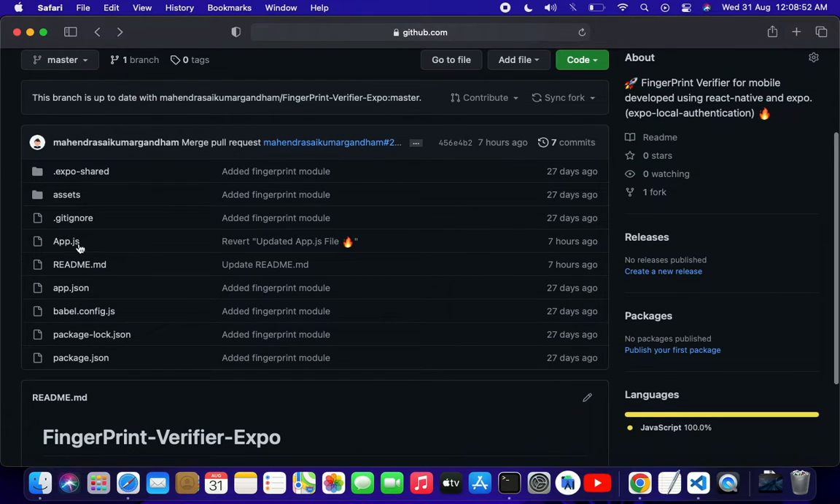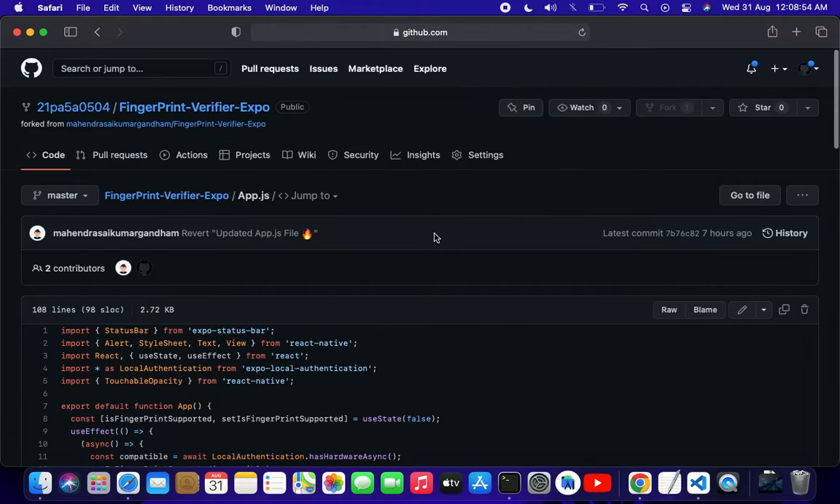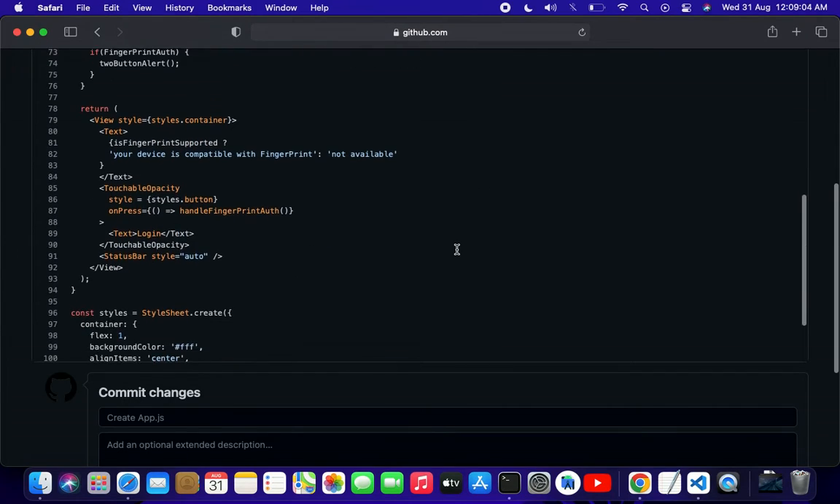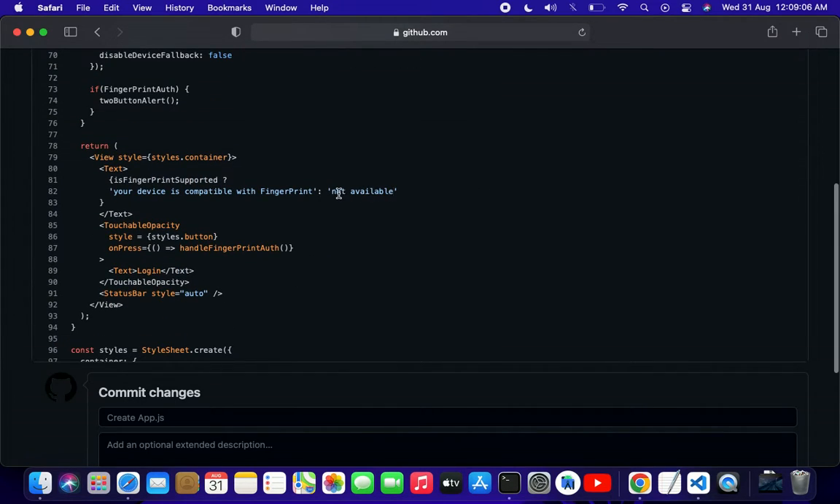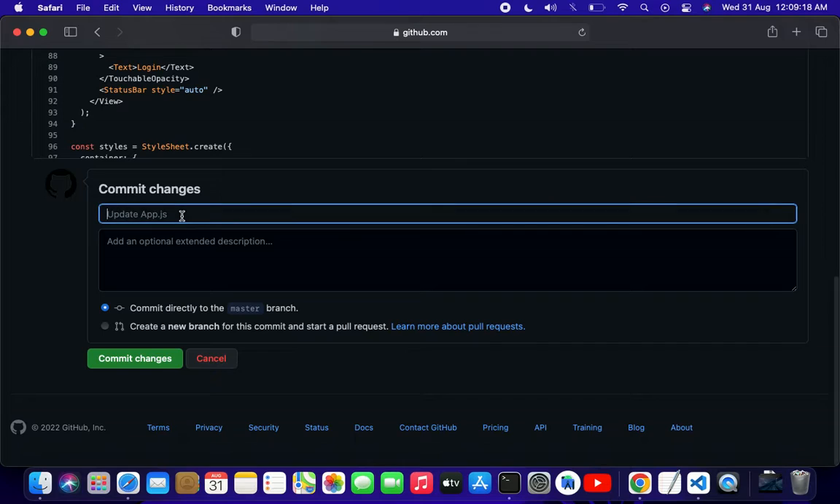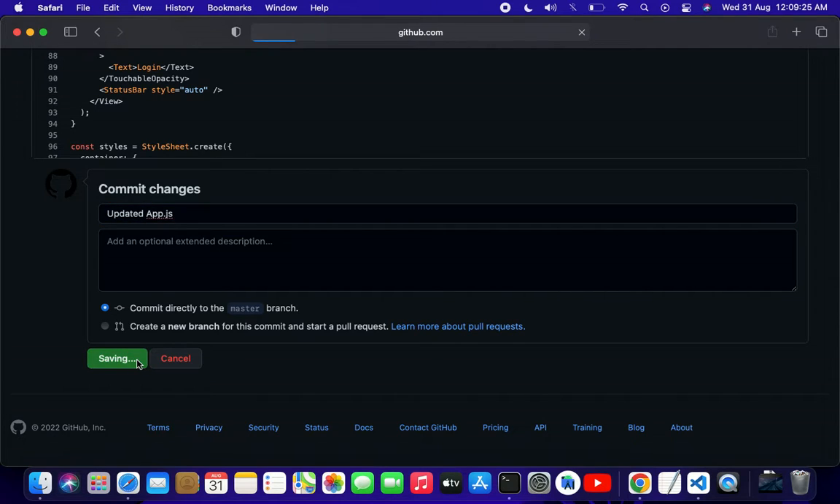I am editing app.js for example. To edit a file, click on the edit symbol here. Scroll down. For example, in this text not available, I am adding fingerprint as a word. Now it reads fingerprint not available. Scroll down, I am editing the commit message, updated app.js. Click on commit change.